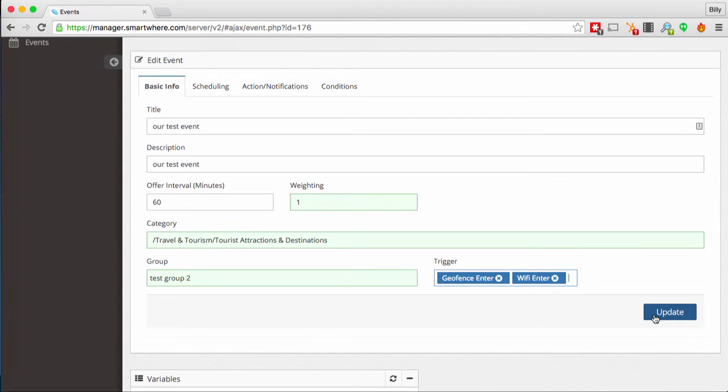As we move from page to page, we want to make sure that we click this update button to save our progress. We get a notification here that the event has been updated. Now we can safely move on to the next tab, which is scheduling.